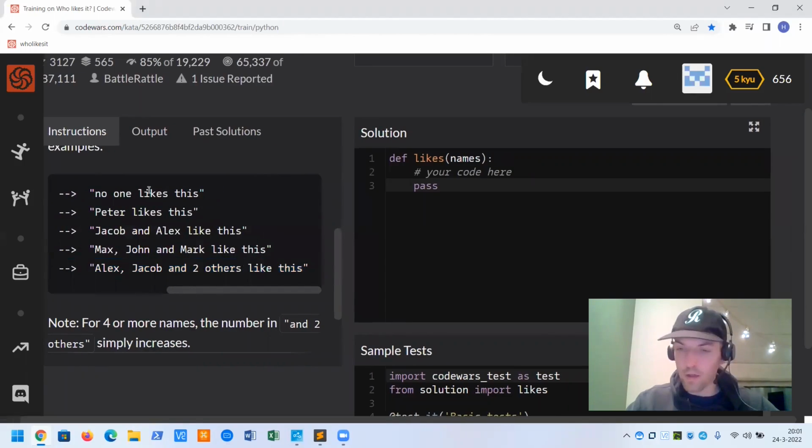So if no one likes it, the function should return this. If only one person likes it, this string should be returned. And if two persons like it, this string should be returned. Accordingly, if three persons like it, we should use this string format. And in every other case, we have to use this string format. So we start with the first two names and then we throw all the others on one pile.